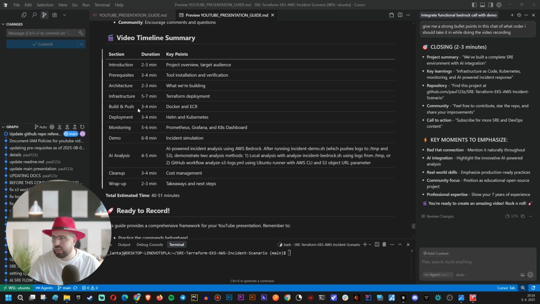We are going to be building an image with Docker, and we are going to be pushing this image into ECR, Elastic Container Registry in AWS. And we are doing a deployment with Helm and Kubernetes. And we are also deploying a monitoring namespace with Prometheus, Grafana, and some nice dashboards that are going to be monitoring our resources. After that, we are doing an incident simulation, and then we are having an AI analysis.